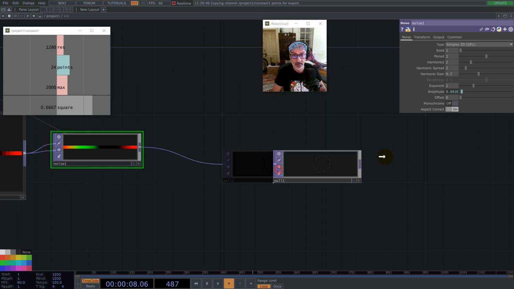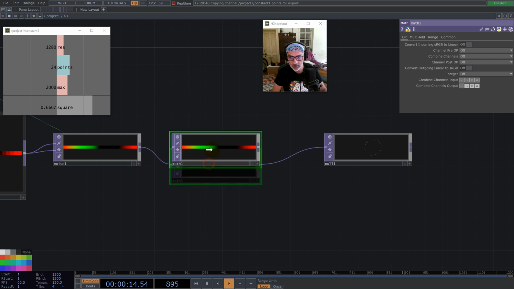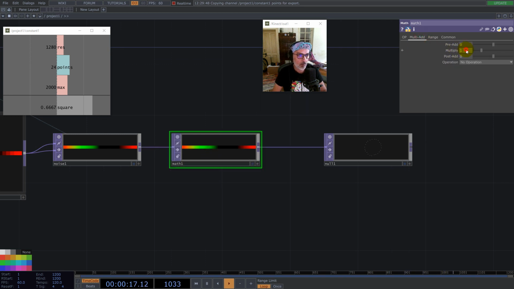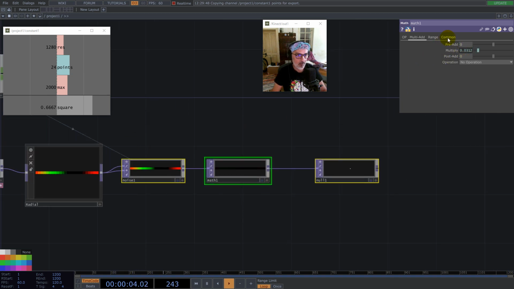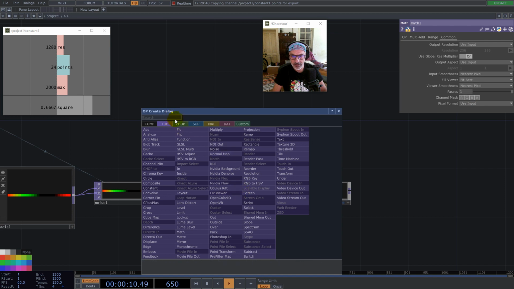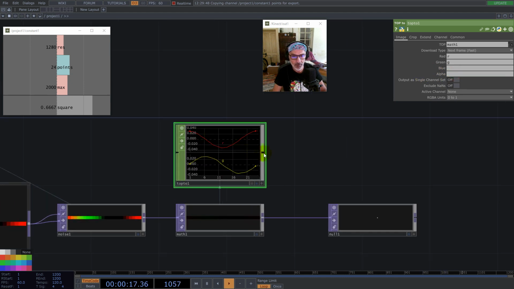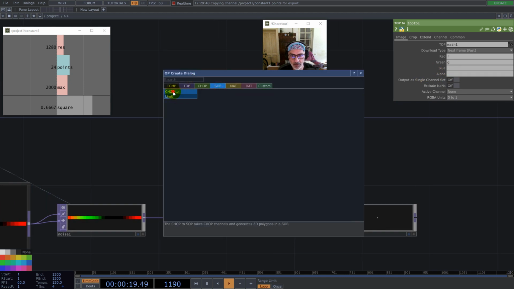Let's make this a little bit smaller. So we use the math, and here we multiply, actually we divide everything with 32. Now it's hard to see the pixels. And let's have here a chop. We only need red and green, as we would like to reconstruct the line.